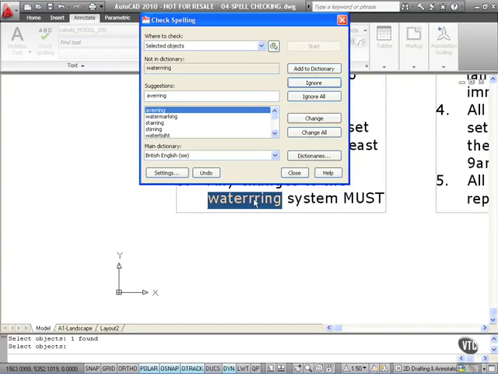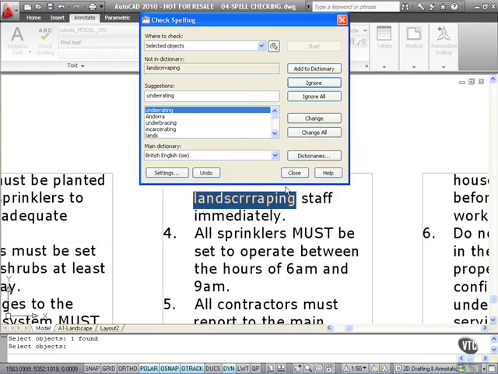Watering, there's too many R's. Now you'll notice here, look, there's no actual option coming up, averring. That's obviously not the word I want. So in the suggestions here, I can actually type in the word that I need. So I'll type in watering like so. And then as soon as I hit change, it updates. Notice again the same here with the landscaping. I need to actually put the word into the suggestion. So landscaping is there like so, and I change it again.